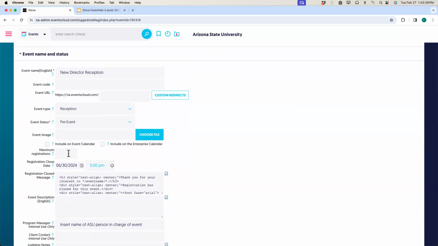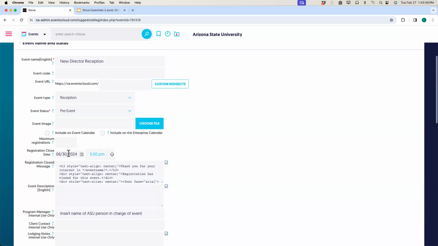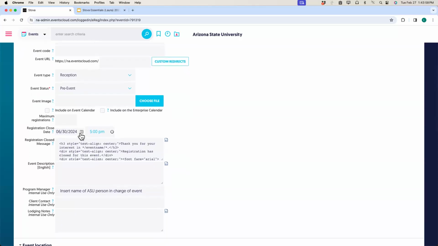The same goes with the registration close date. If you don't need to close registrations to be able to give an accurate food count or to be able to provide materials, you can leave that blank as well. But if you need that information and you need it to be solid, then go ahead and put in a maximum registration, put in a close date. For today's event, because we do have some food that's going to be ordered, let's go ahead and say that we do need to know our registration close date.